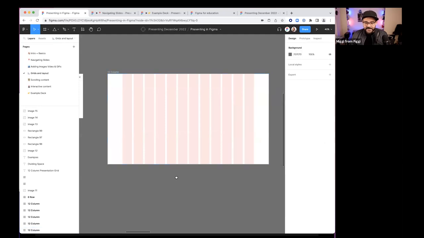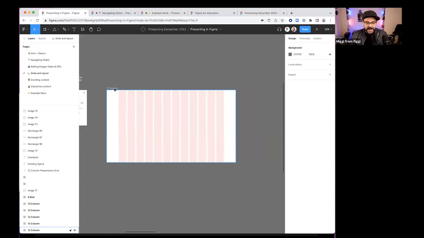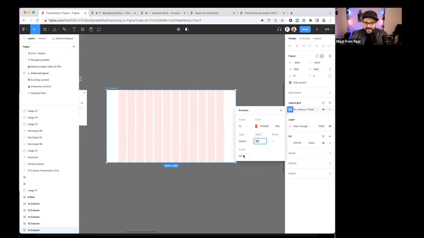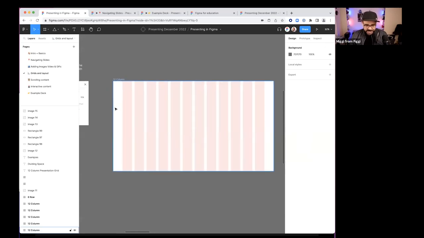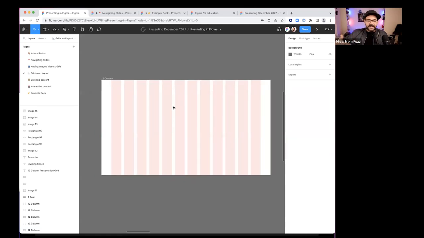I'm also going to set my gutter right here. The gutter is going to be the spacing in between your columns. So here I'm going to set that gutter to 32. So here I have a margin on the left and the right, and I have 12 columns and they are set to values divisible by 8.